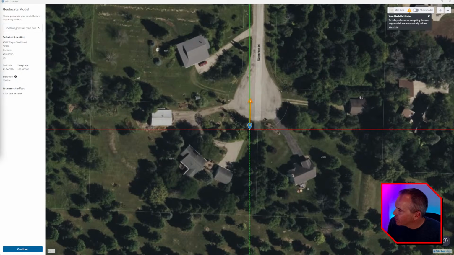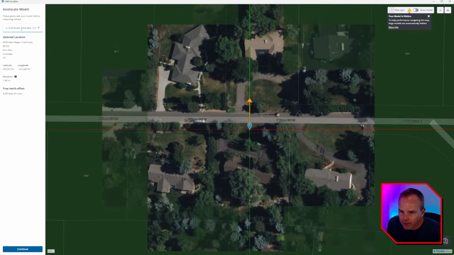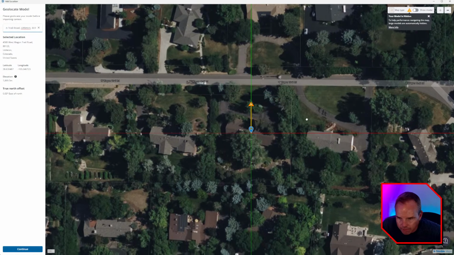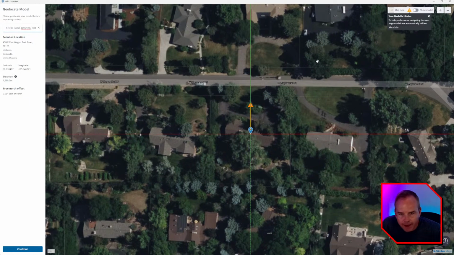All right, so let's try this. There we go. Now, I don't know how you feel about this new add location dialog. I wasn't terribly dissatisfied with the old one, but I guess it's okay. You have the option to show your model, but I don't really need that. So let's continue now.